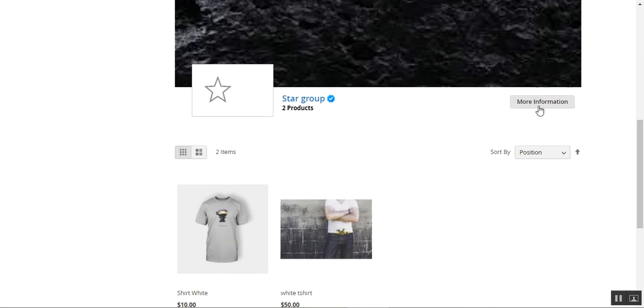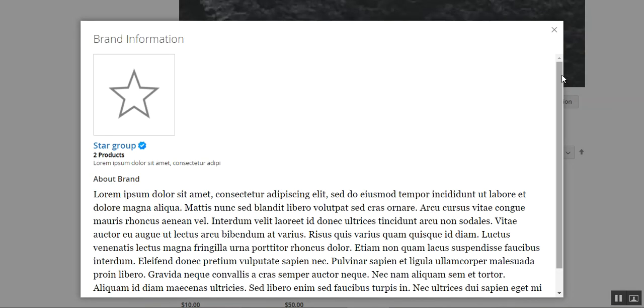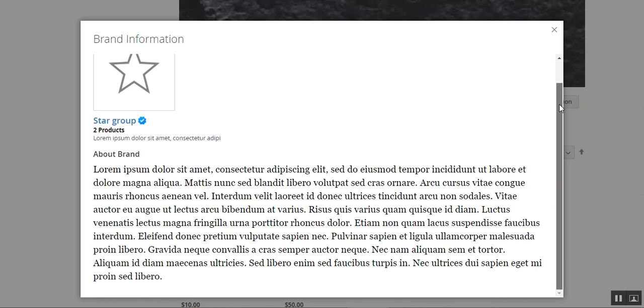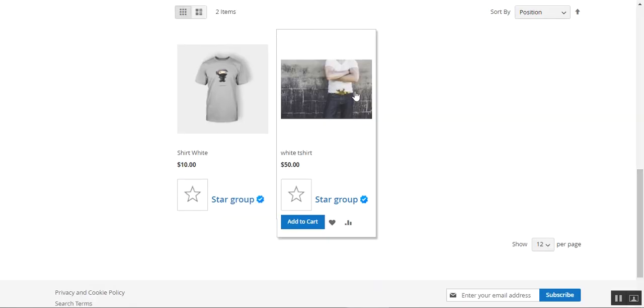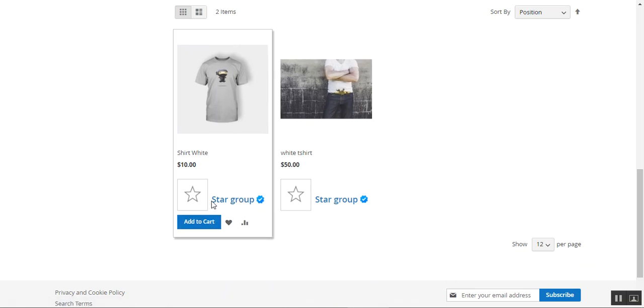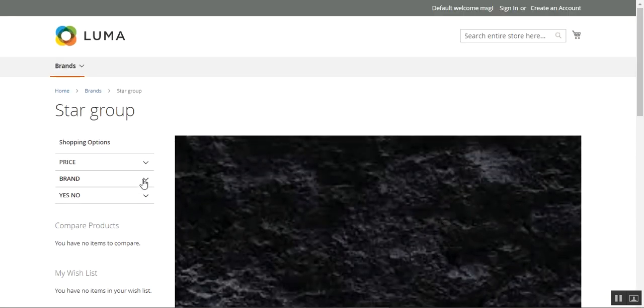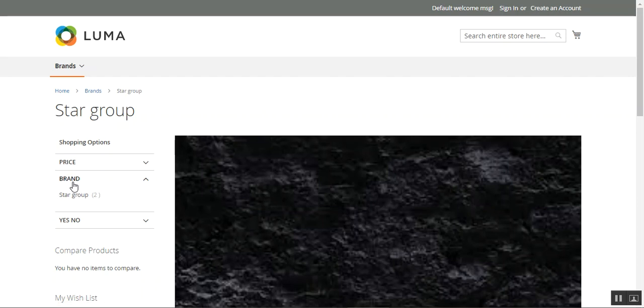Here we have the More Info section, and if I tap on that, that brings up the complete info of the brand along with the complete listing of the products within it. Here you can see that we have 2 products, the white shirt and the white t-shirt, and here we have the brand name itself along with the logo, so the customers can easily add the particular product to the cart and can then check out thereafter. Now within the layered navigation as well, you can see that we have a value specific, that's the brand. Under that we have the Star Group itself.